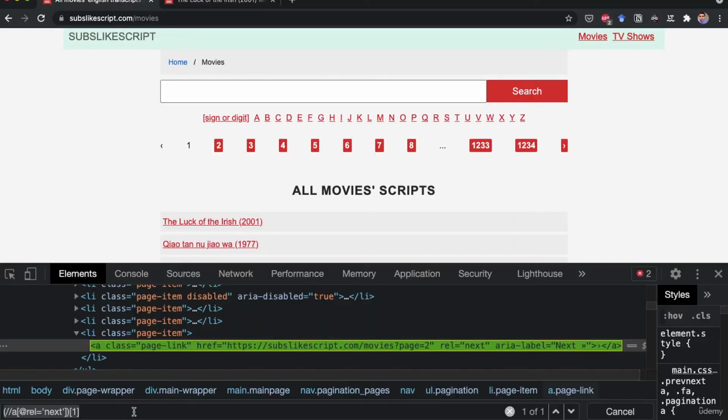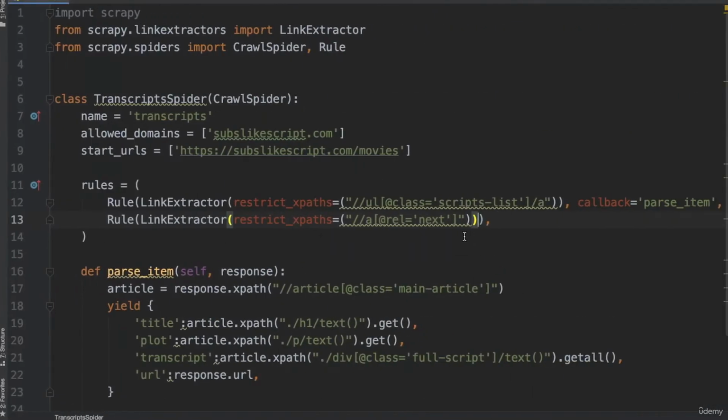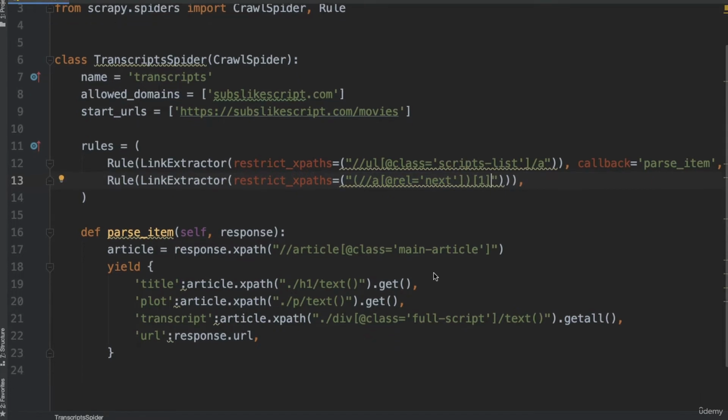Now I copy this and then go to PyCharm. So here, inside the XPath, I'm going to replace the XPath I had before for this new one. So with the square brackets. So I paste it here and that's it. With this, the second rule is ready. So with the first rule, we're gonna get the links of all the movies listed in one page. And with the second rule, we're going to the next page. So with these two rules, we're going to scrape the transcript of all the movies available.